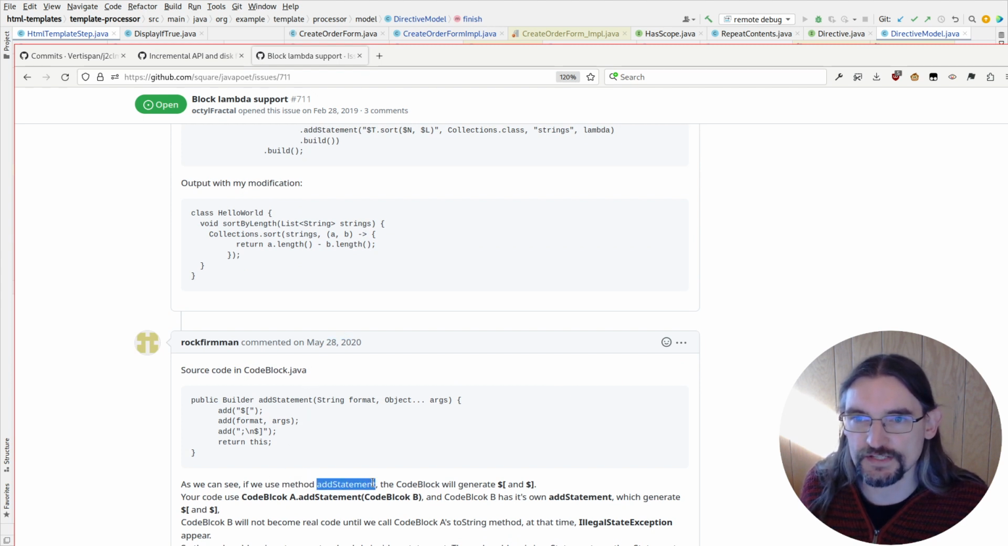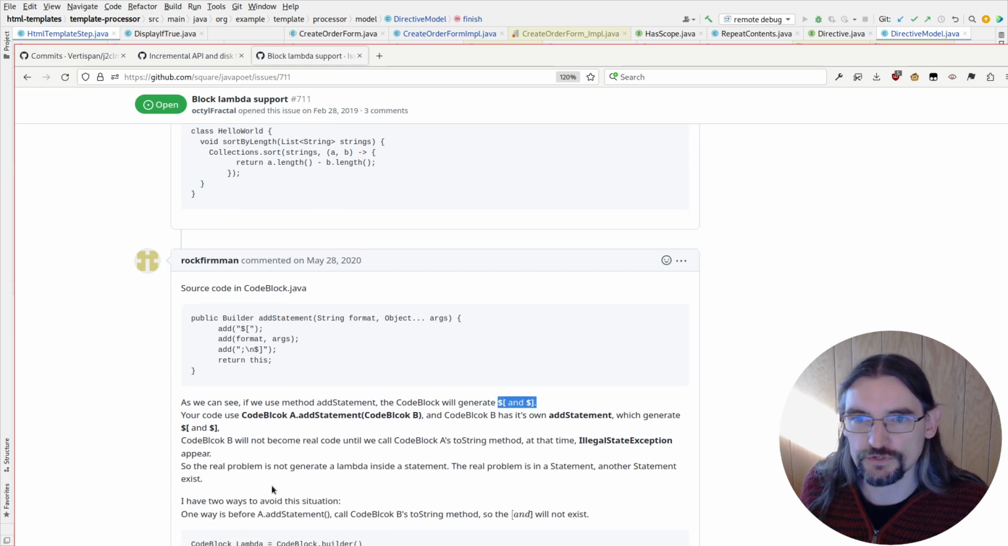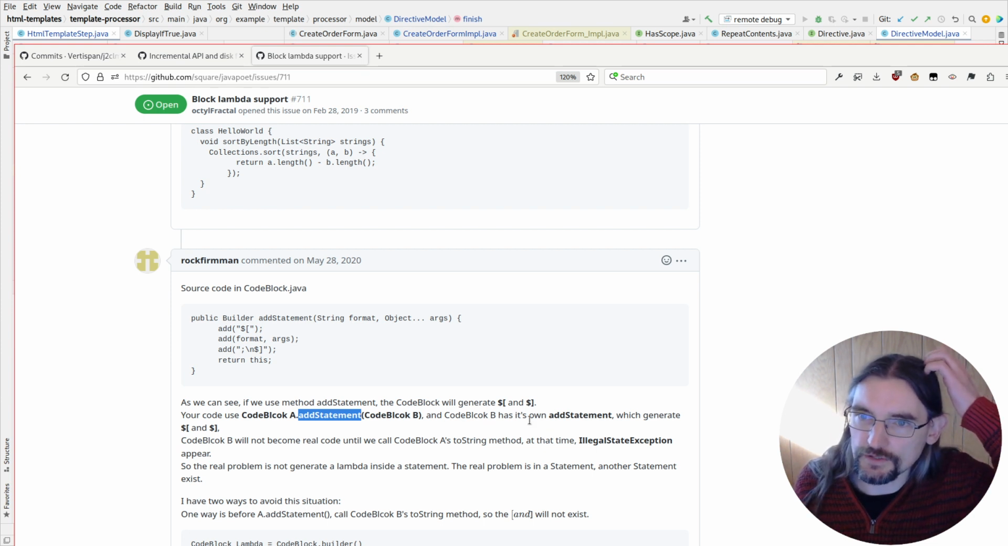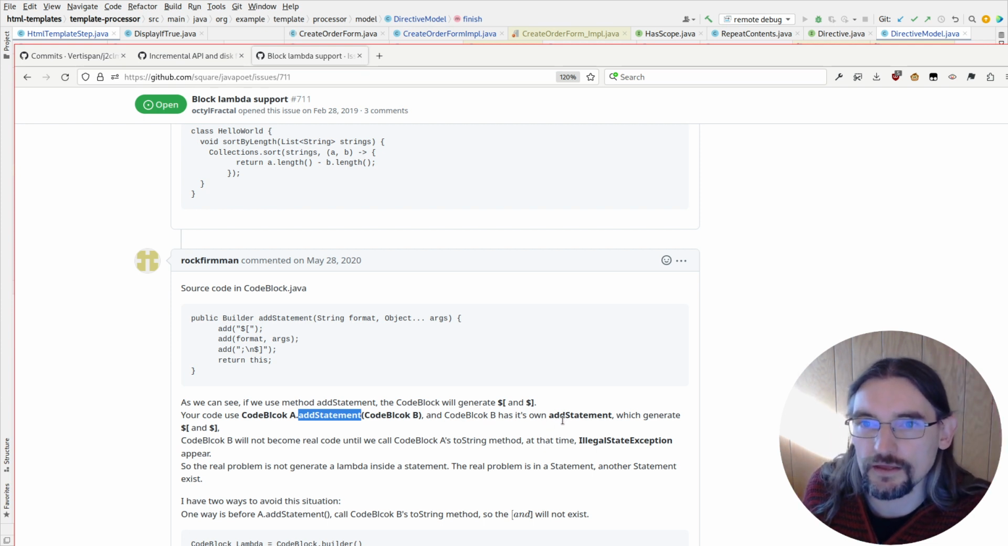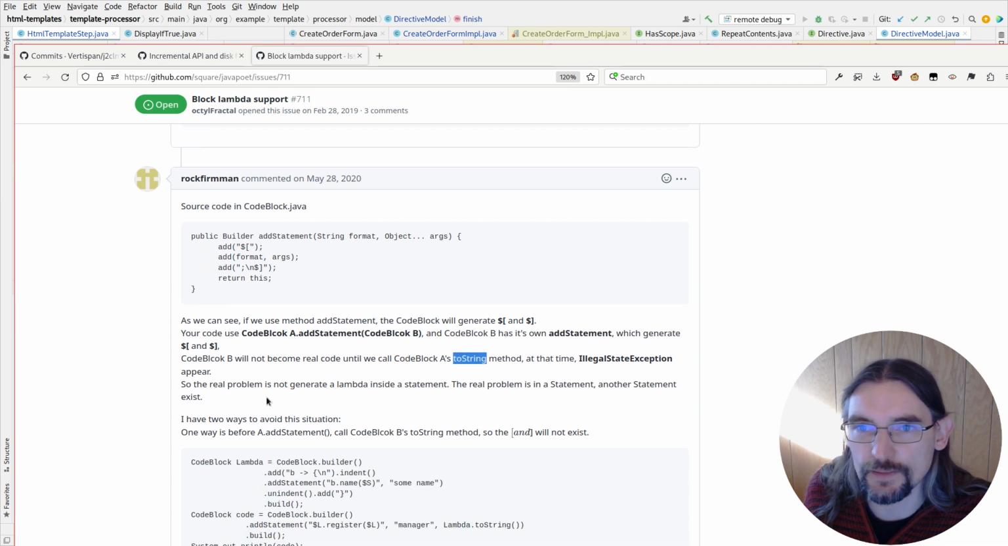If we use method add statement, the code block will generate open and close. You can use code block add statement, and code block has its own add statement to generate that. Code block will not become real code until we call code block B's toString, and at that time an illegal state exception will appear. So the real problem is not generating a lambda inside a statement. The real problem is in a statement, another statement exists.